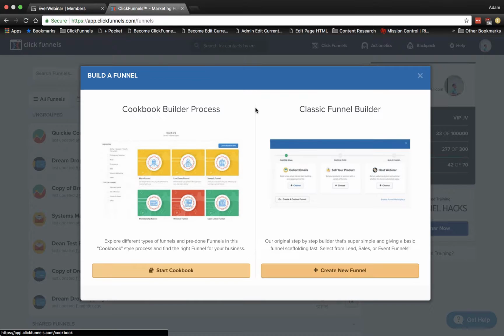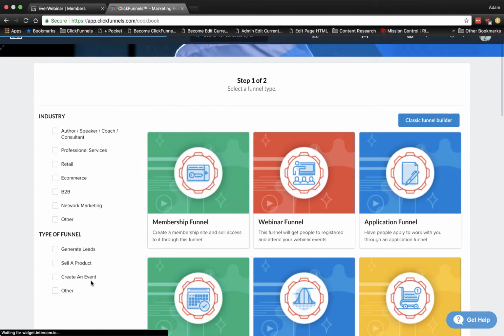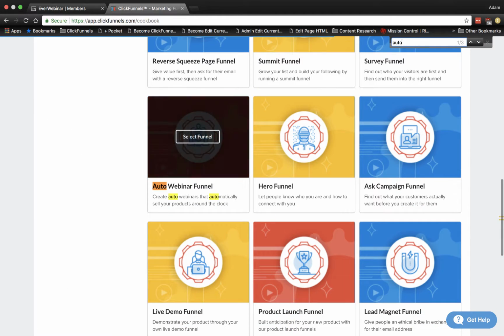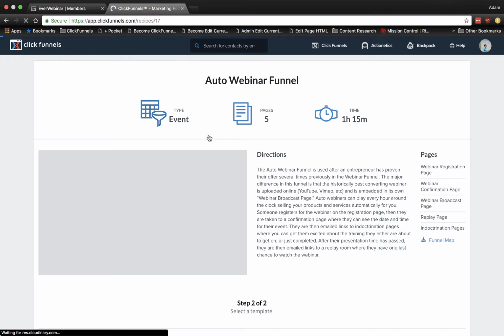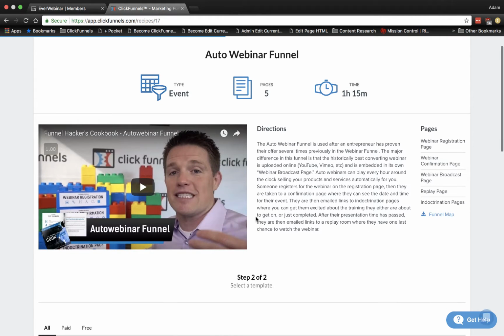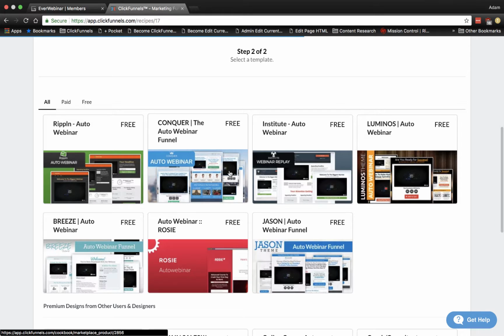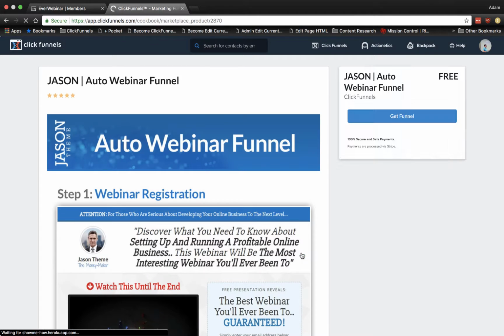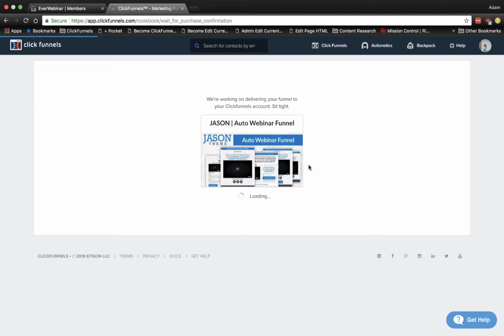I'm going to click Add New, Cookbook Builder, and I'm just going to Command F, Auto Webinar, select Funnel, just because the layout's there. You don't have to necessarily use all the pages. I'm going to choose JSON because I like it, it's nice and professional and clean. Click that and wait for it to build.